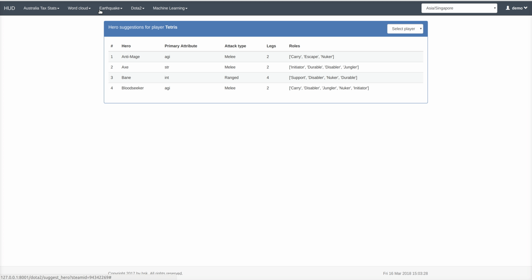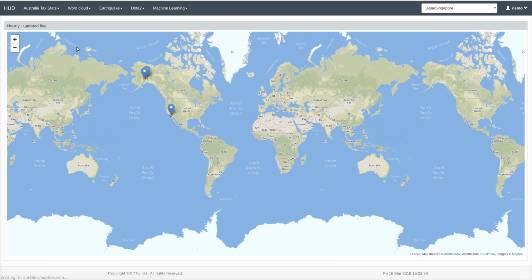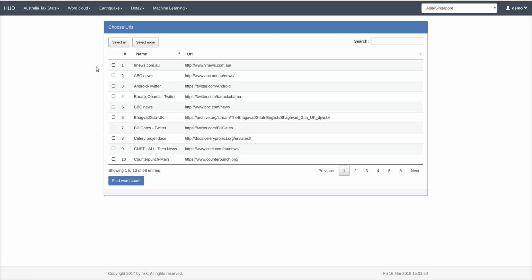So the earthquake application stores information about the earthquakes from the USGS website. This is also consuming a REST API provided by USGS, and the primary application is the word count application, which we have seen in multiple posts before.